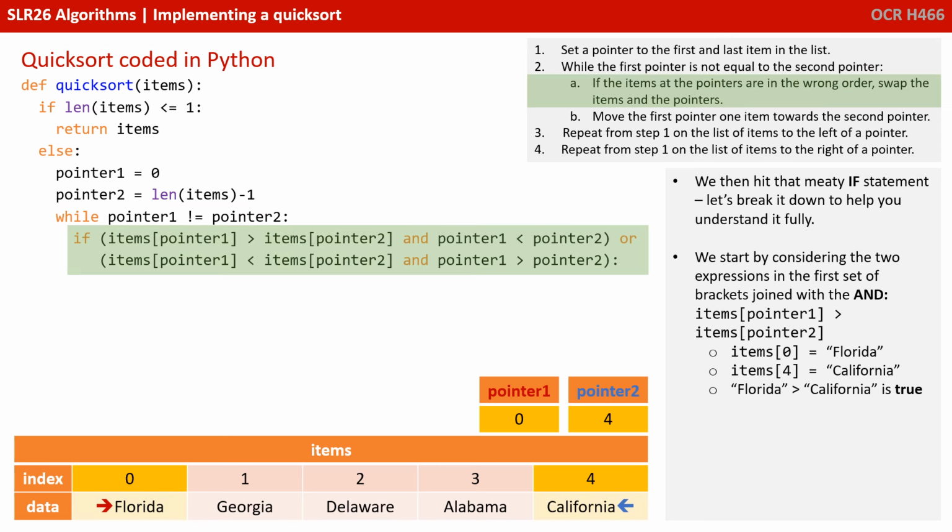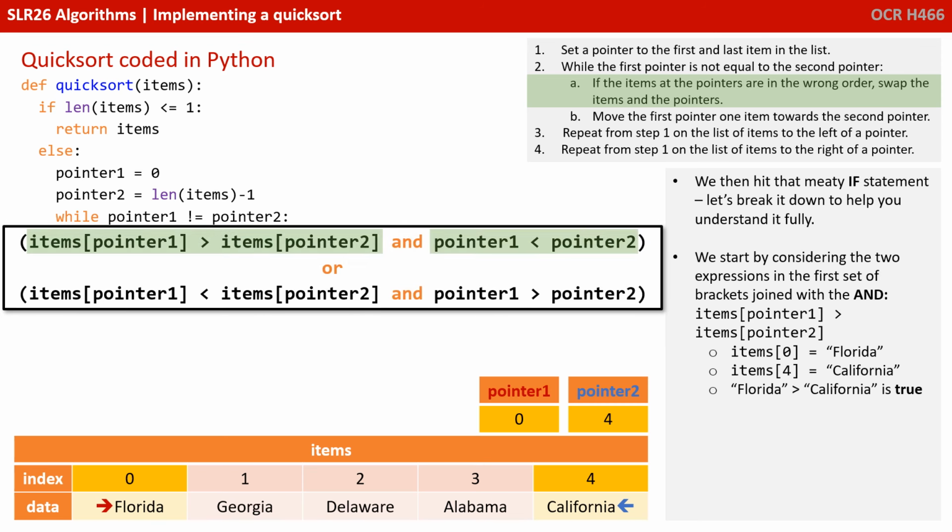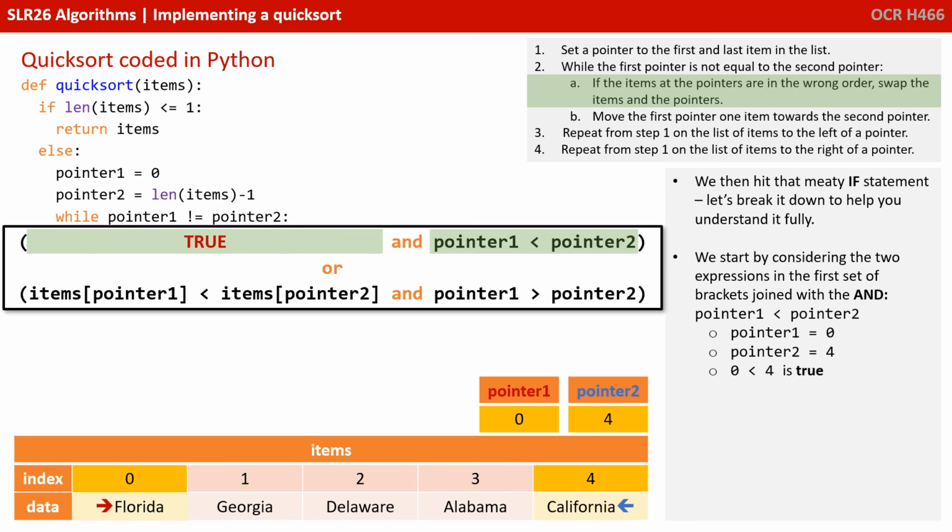We then hit that meaty if statement, so let's break it down and help you understand it fully. We start by considering the two expressions in the first set of brackets joined with the AND. Item pointer 1 greater than item pointer 2. Well, item 0 is Florida, item 4 is California. Florida is greater than California is true. We then have pointer 1 is less than pointer 2. Well, pointer 1 equals 0, pointer 2 equals 4, 0 is less than 4 is true.